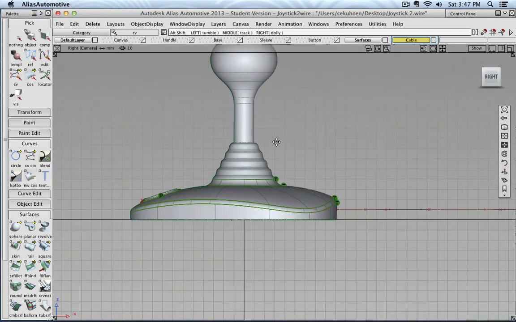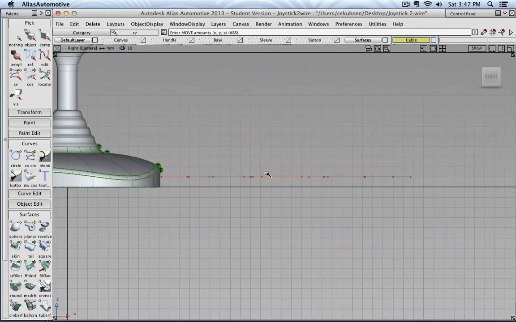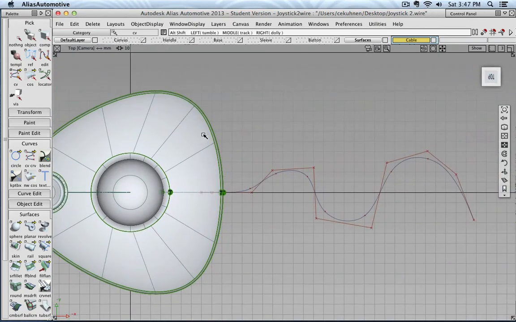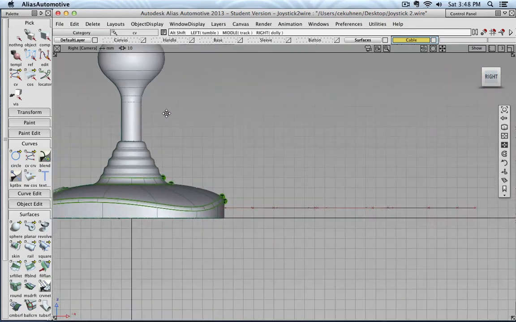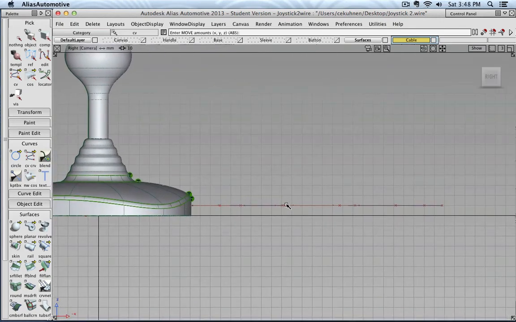Also, as a heads up, that's a really nice feature of Alias. You notice that I started sketching the curve along the grid on this level, and then I switched into the top view, continued drawing my curve, and Alias remained at that construction height or plane. So it did not move, for example, those points down onto the ground plane.